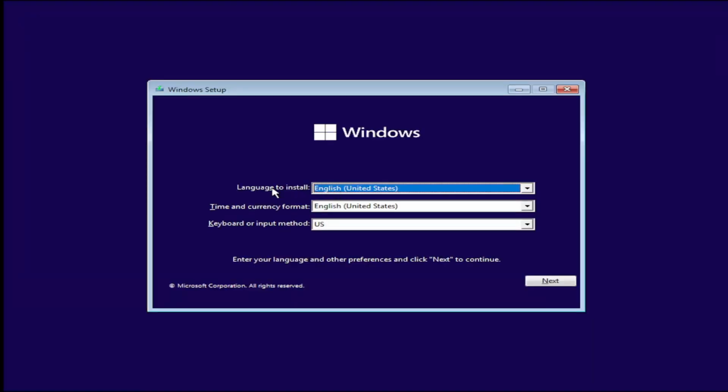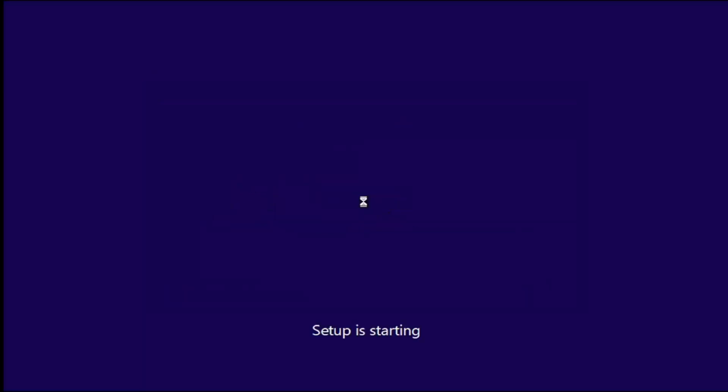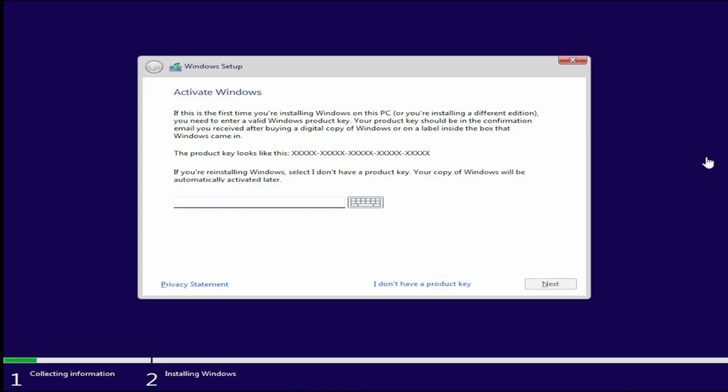Go ahead and select the correct language, time and currency format, and keyboard or input method, and select next, and then select the install now button. At this point, if you have a product key, go ahead and enter it.